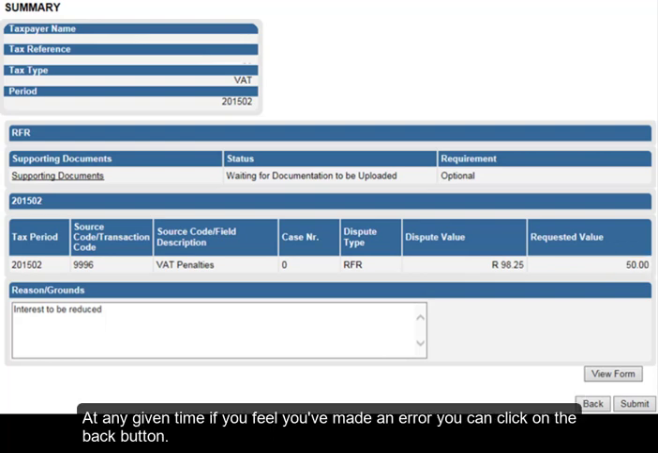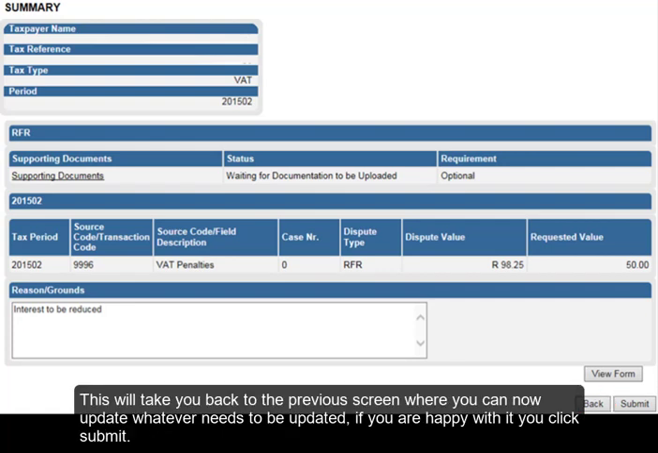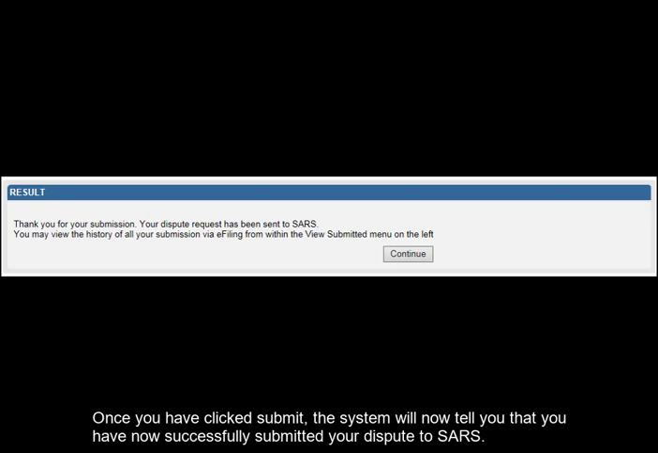At any given time, if you feel you've made an error, you can click on the back button. This will take you back to the previous screen where you can update whatever needs to be updated. If you are happy with it, you click Submit. Once you have clicked Submit, the system will tell you that you have successfully submitted your dispute to SARS.